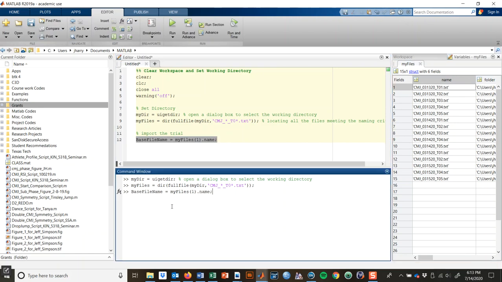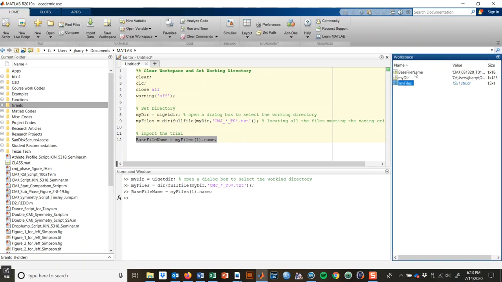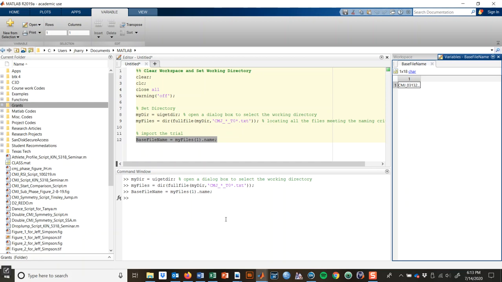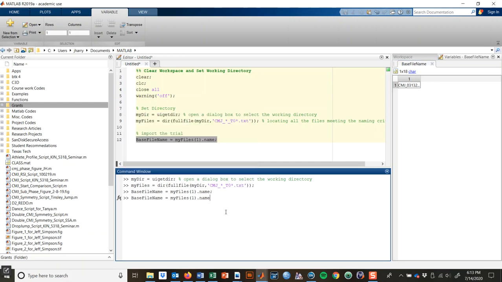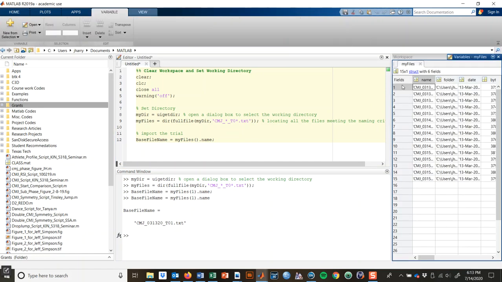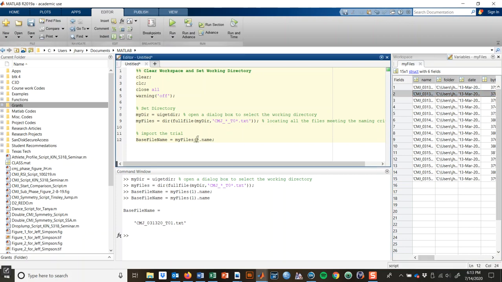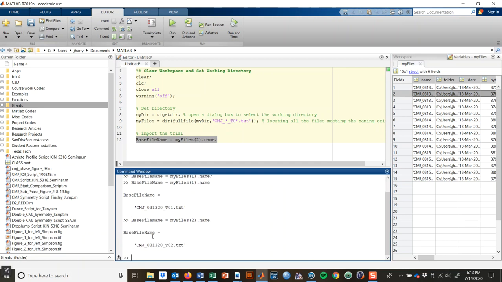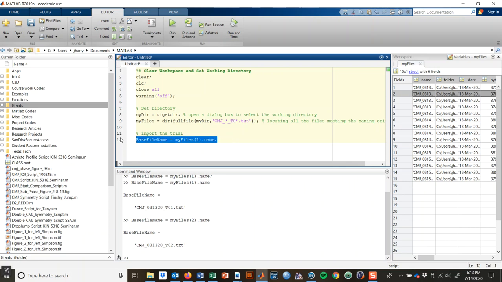All right, and if I do this, we'll end up with a new line here called base file name, and you'll see if I were to type that in the command window and not suppress it, there's the base file name. So it's just making sure we have this known, okay, because that's what we're going to end up importing here. If I wanted to do the second trial in that list of my files, so if I wanted this trial here, I could just put a 2 in that parenthesis, and then you'll see here in the command window, it pulls that second trial. Okay, but we're just going to work with the first one.